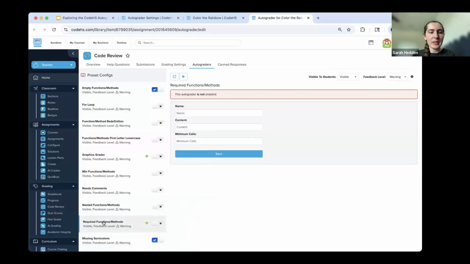Yeah, definitely. If you want it to have a specific function name, you can type in the name. You can say if there's any specific content that needs to be inside of the function, for example, after they define the function, they need to call it 3 times. And really, for most of these, there is a lot of configuration that you can do without writing any code.